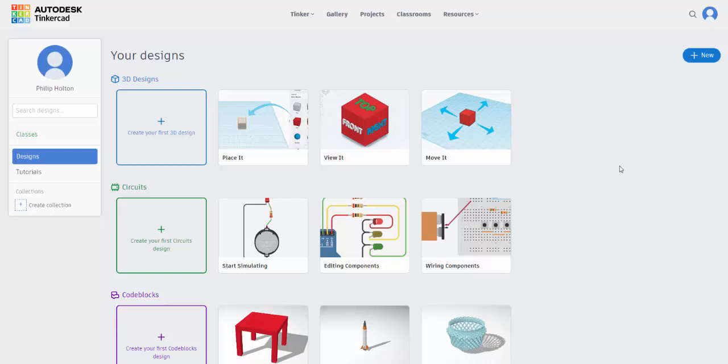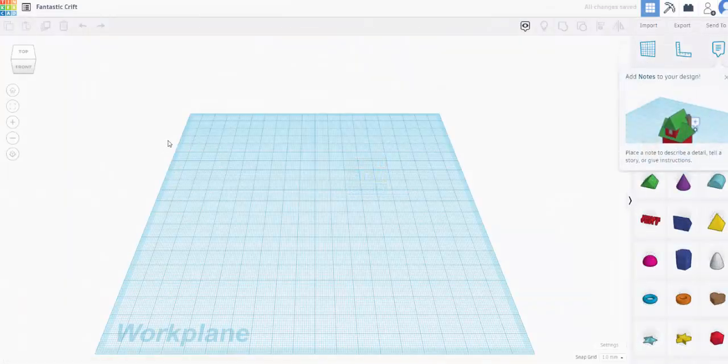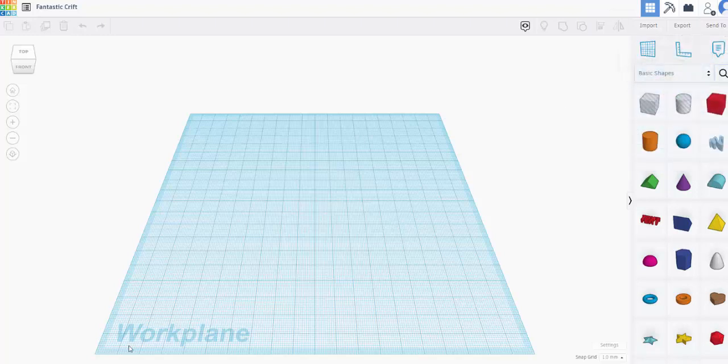To get started, you're going to need to log in to your Tinkercad account, whether this has been provided by your teacher or that you've set up by yourself. And when you log in for the first time, you're going to see the screen in front of you. You're going to go here to where it says create your first 3D design and click. Here you can see the work plane. On the work plane, you will be able to create your first 3D model of a bubble wand.